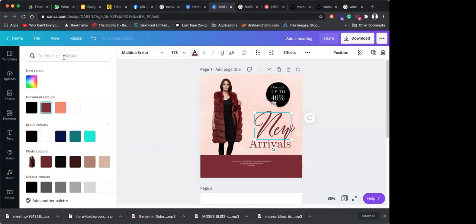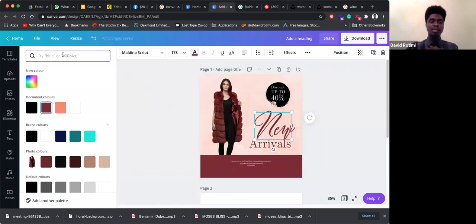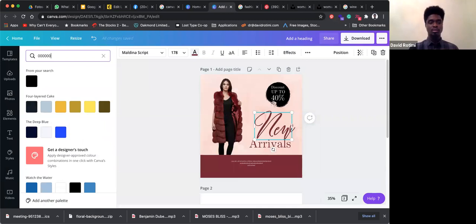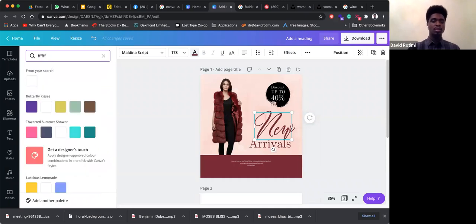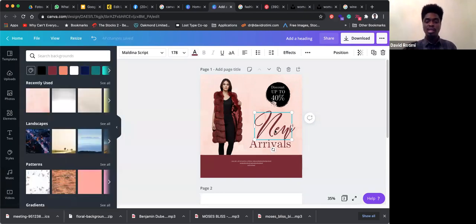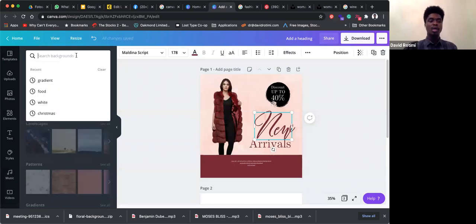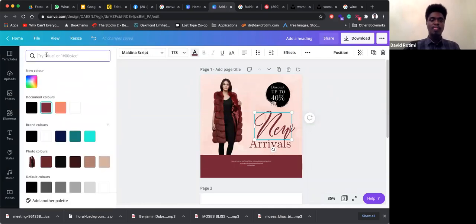For example, typically black is 000000, and white is FFFFFF. So different colors have different codes. You just have to memorize the code of your color and keep it somewhere. Whenever I want to create a design, if I click on this and I want to change it to my color, I'll just click on this, type the color code, and it changes to that exact color.